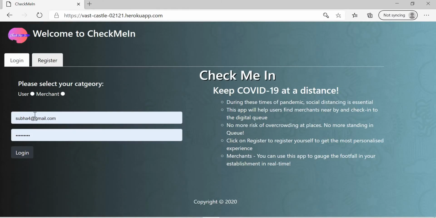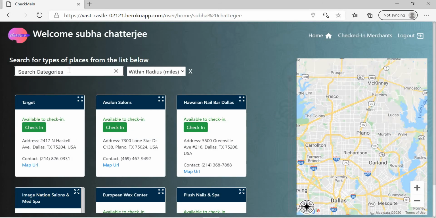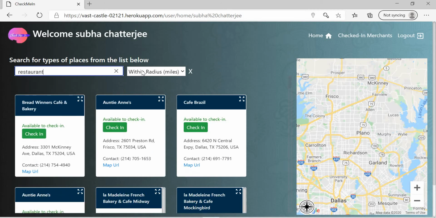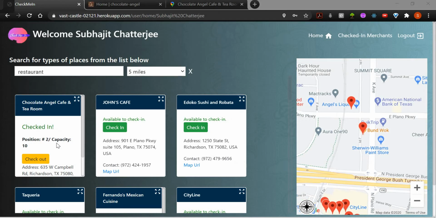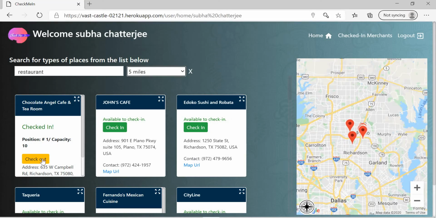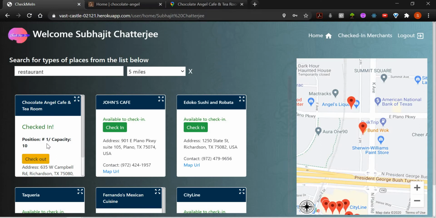So I will open another browser. That was Sugar3. This is Sugar4. So I will log in over here. I will also search for the restaurants near me within 5 miles. If you see, this is already checked in. So suppose if I check out, it's position number 1, and position number 2 in the other user. If I check out over here, its position gets auto-updated.